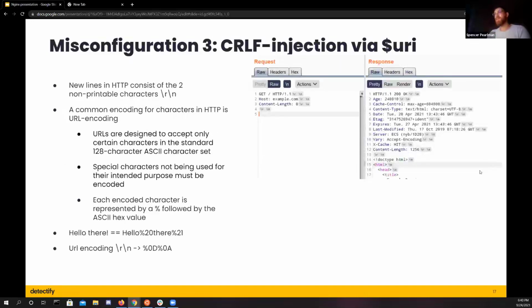Before going into the actual vulnerability, it's important to really understand new line characters in HTTP and how URL encoding works. New lines in HTTP consist of the two non-printable characters \r and \n, which are carriage return and line feed. And we can see to our right that each header in the request and the response is separated by those two characters.